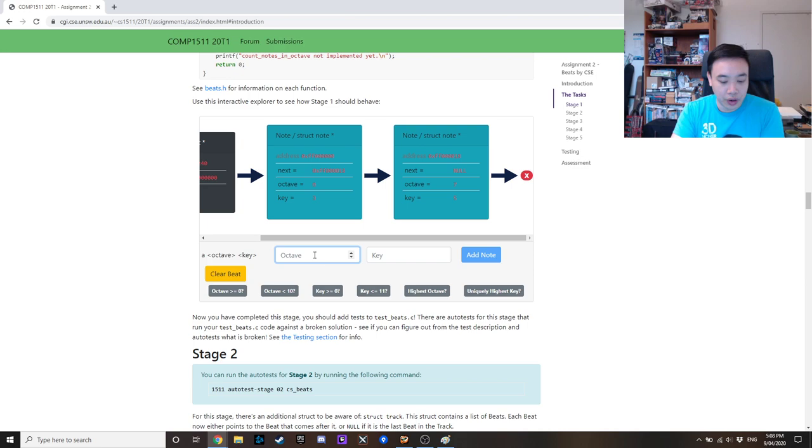So if I try to add something octave 99, this thing says, no, the octave is not less than 10. So you can't add that note, that's an invalid octave. This will help you just sort of interactively play around with this and say, okay, what are the limits I need to check on for allowing someone to add a note or not?